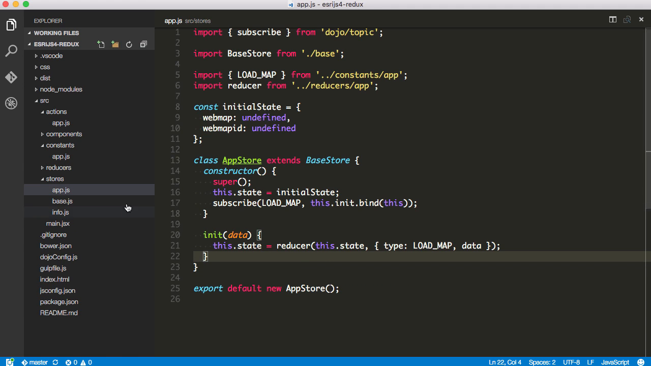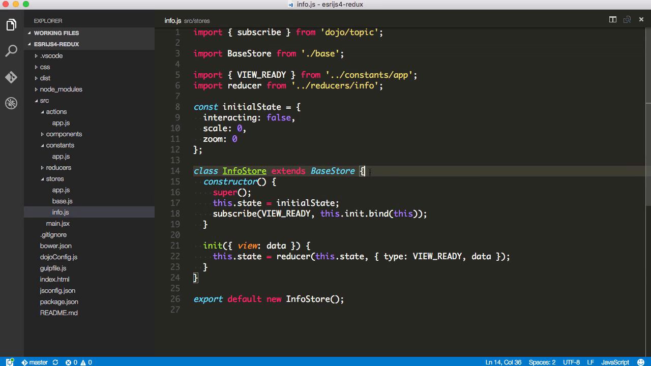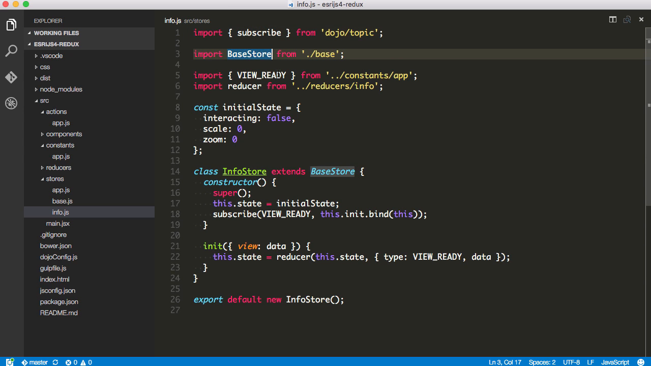I have the same thing here for this info. I'll just go over this quickly. Again, I'm using subscribe. I've got my base store, my view ready string. I have a reducer here. I have an initial state for interacting, scale, and zoom. I have a store that's going to have the initial state.